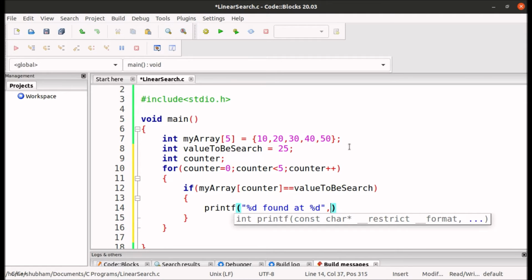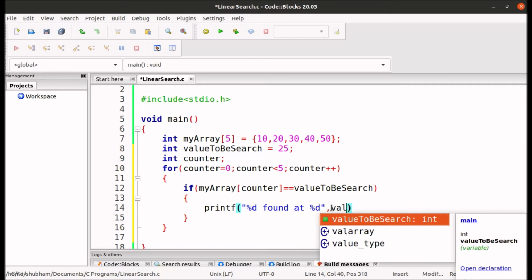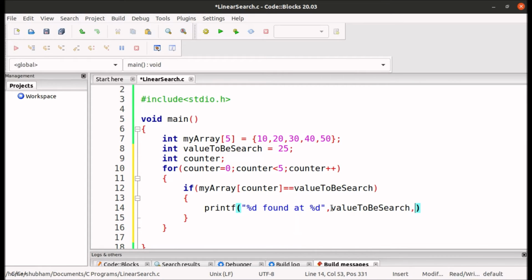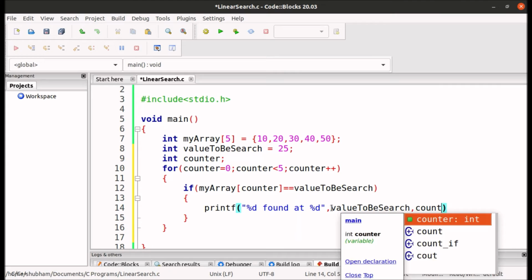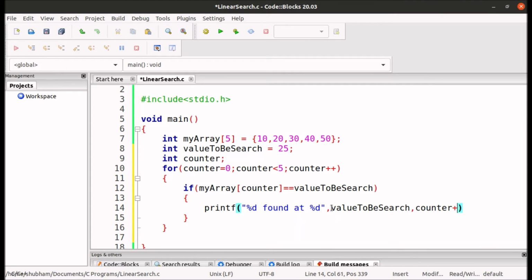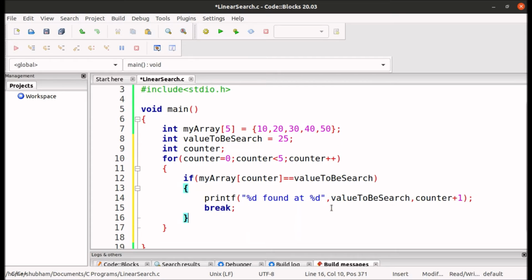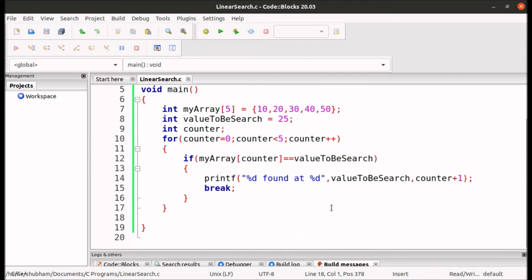It means that 25 found at any position in which it was occurring in the array. So the first %d is for the value to be searched and the second is for the position, which is equal to counter plus 1, and then I will break out of the loop. And yeah, that's the code for linear search. I think it will work.